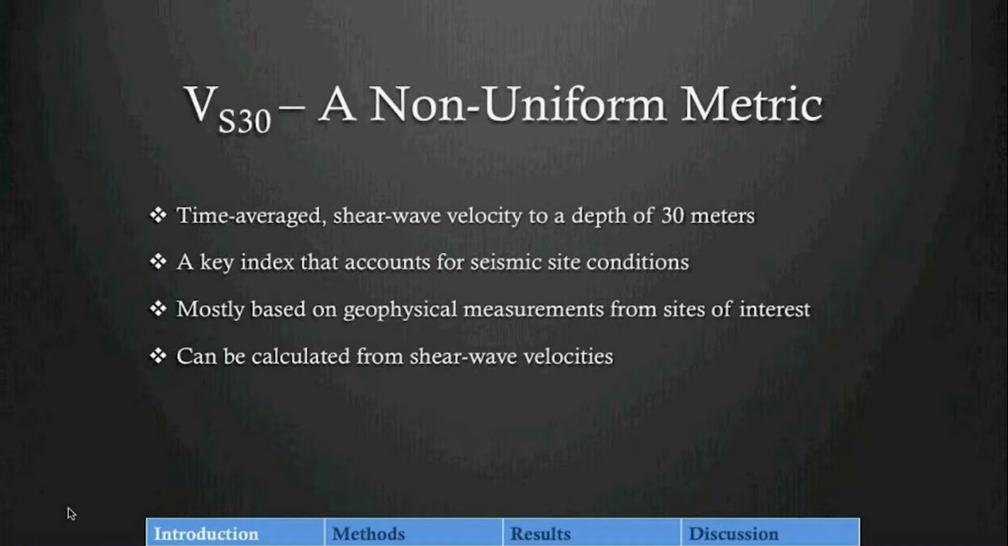So this is the superficial geology, and this is telling us how fast these seismic waves are moving through cake or jello. And the really nice thing about these VS30 values is that we can actually measure them. And we have measurements across the United States, so we can test our calculations from these measured values.